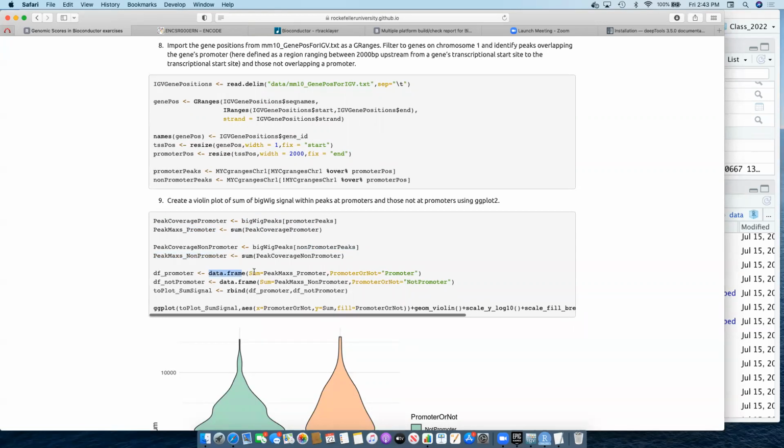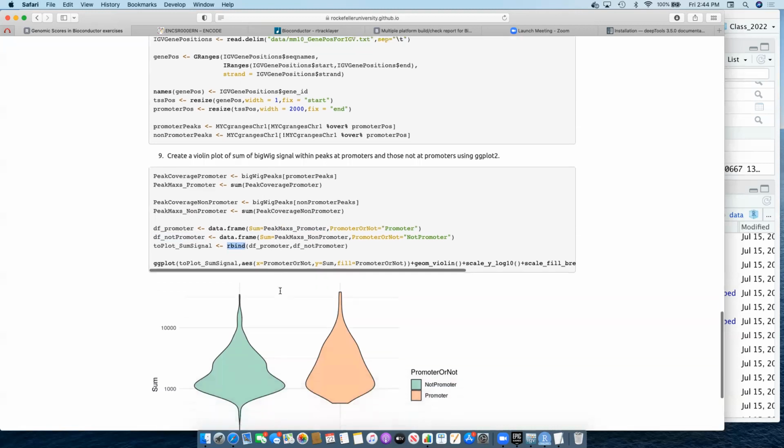And then I'm going to create a data frame from these because we're going to use ggplot. It always wants data frames. And I have one column called peak max promoter, which will be the sum of the signal over these peaks. And I will add to this a column saying promoter or not. When I'm making a data frame, I don't need to have a vector the same length as this. If I just say promoter here, it's going to do promoter over and over and over and over. So I'm going to create another data frame for the non-promoter. I will just row bind these together using rbind.